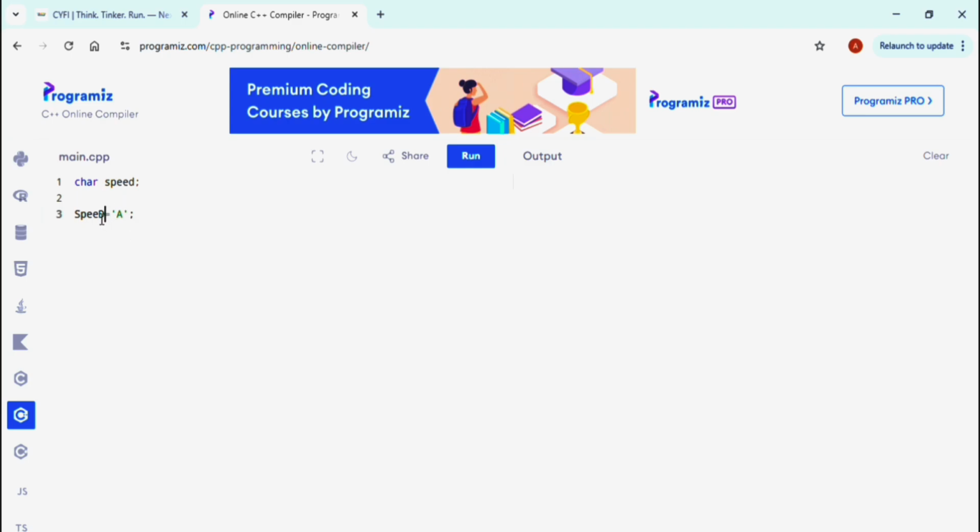These two are different, so this will give an error. The third thing is, you must not start a variable name with a number. For example, 2speed is an incorrect way of declaring a variable. You must also not use any special characters in a variable name, like at. These things you must avoid while declaring a variable. If you use them, the compiler will show an error and your code will not run.